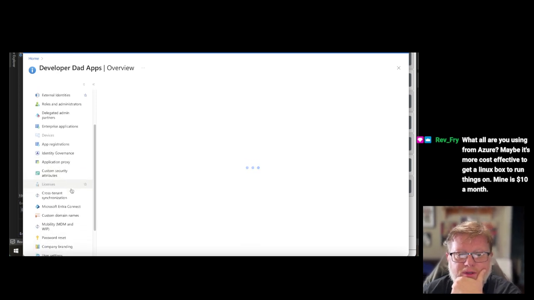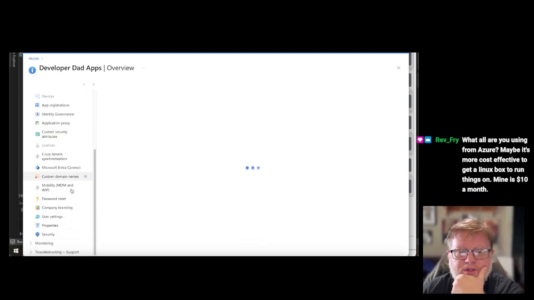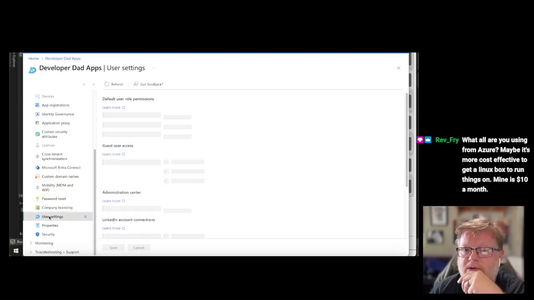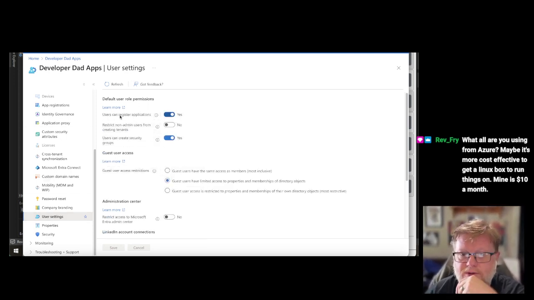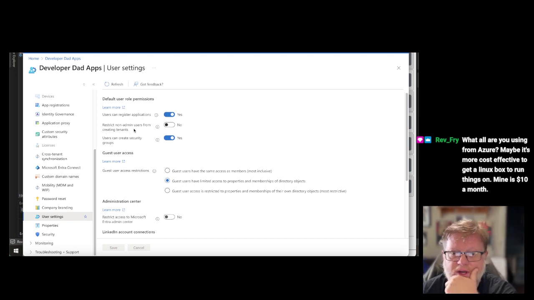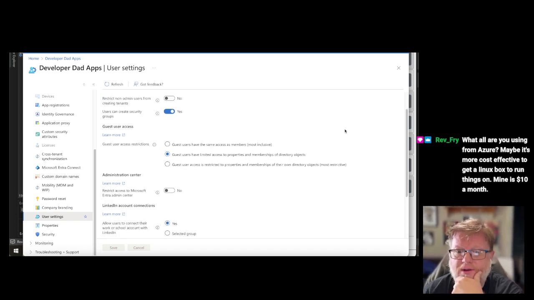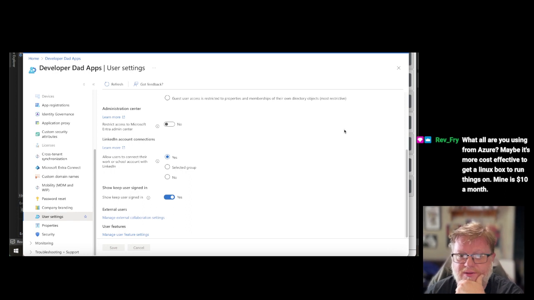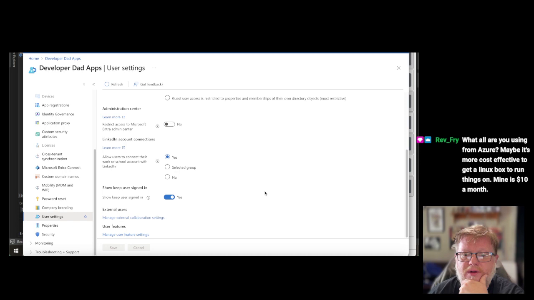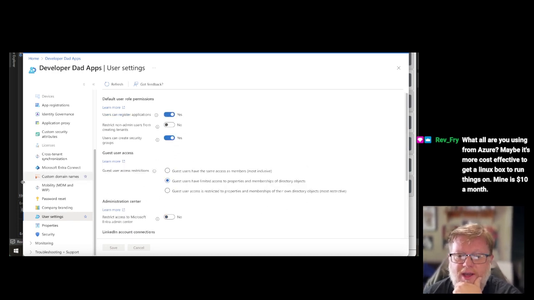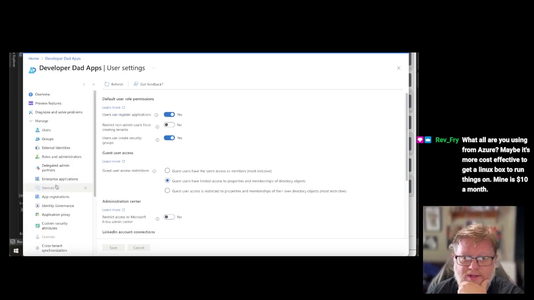Where is it? There's app registrations, user settings. Users can register applications, restrict non-admin users from creating tenants. Users can create security groups. Oh, we're going to lock all of this stuff down. All of it. Your school account with LinkedIn. Show keep users signed in. Yeah, all of that stuff's getting fixed.